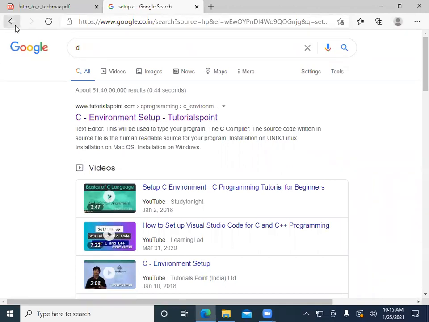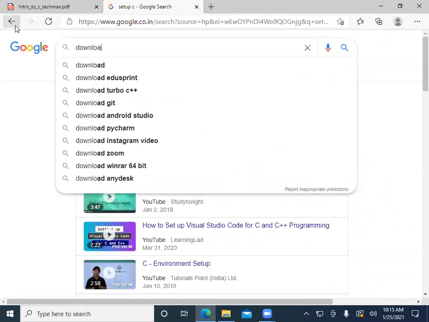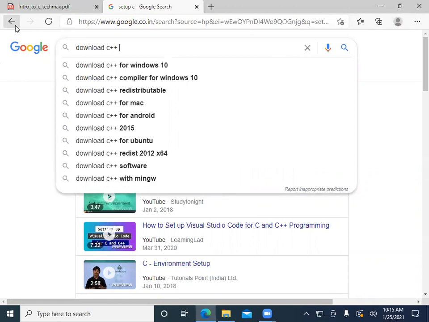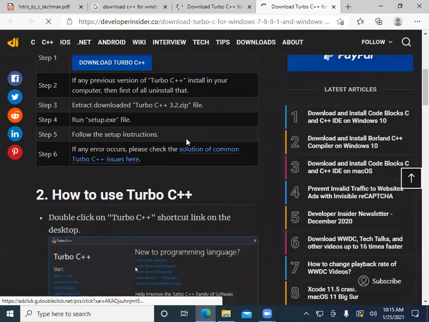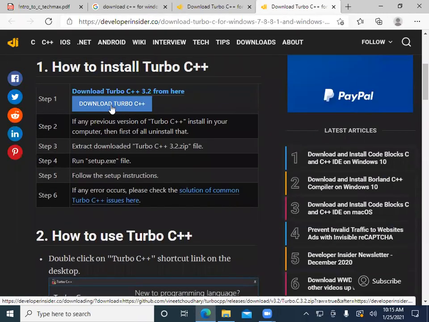or you can type download C for Windows 10, or whatever operating system you have. You just get this file and download it. Okay, so from here you can download it. Here you get Download Turbo C++. Just click on it.